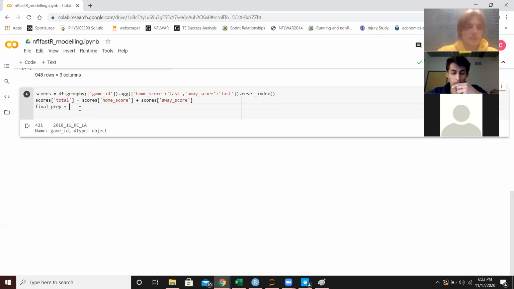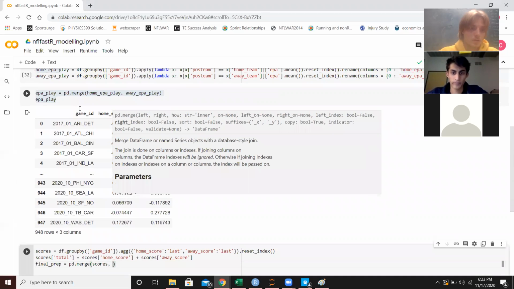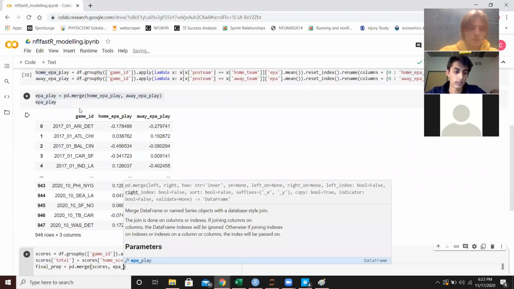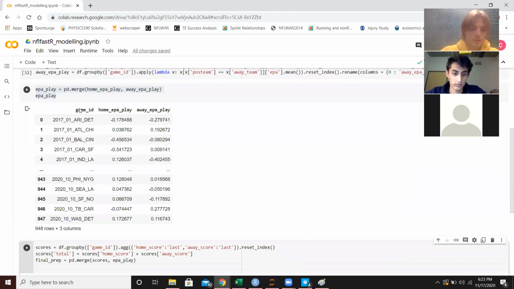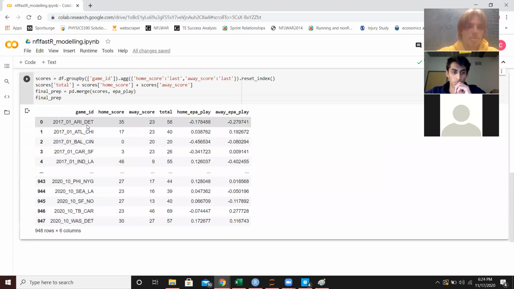So we need to merge data frames again. So pd.merge, scores, and EPA per play. And then we can look at final prep just to make sure it is what we want. Yep, and there we go.